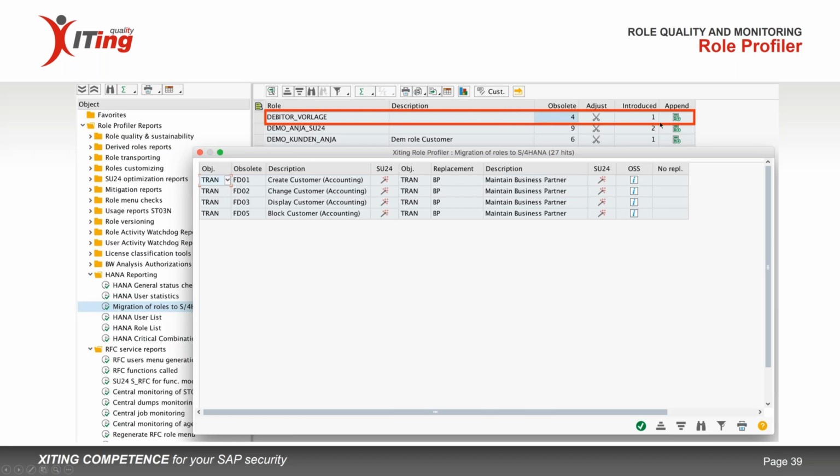All right, so you can append the new objects to the role just as easy, and then you can go do your role maintenance. Okay, so we have this ability in the role profiler, but we also have it in the role designer. So you can make a project out of it in role designer and do your complete migration from there.